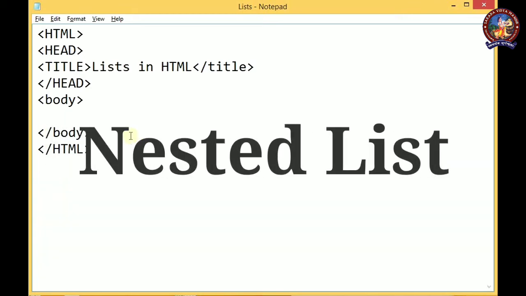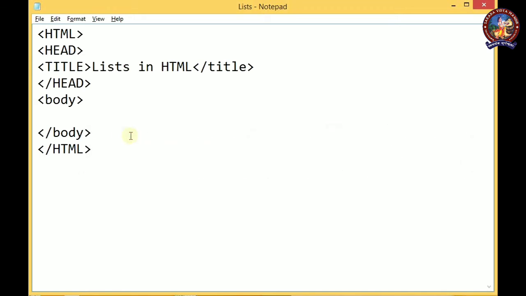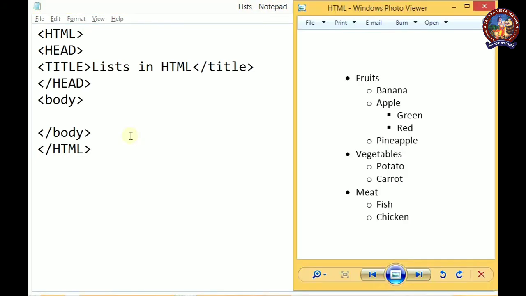Next we are going to discuss nested lists. The word nested means one inside another. So a nested list means one list inside another list. Actually, how does a nested list look like? So here is an example.